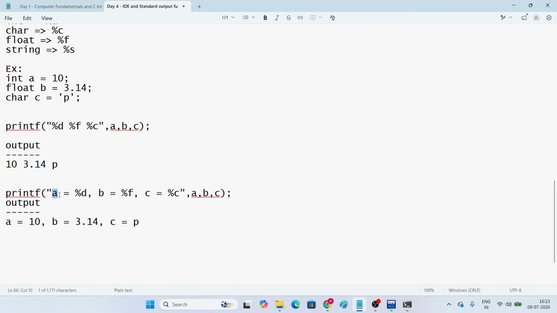So whatever we keep in double quotes, it will print as it is. And wherever we have a format specifier, it will go to that variable and take the value of that variable.